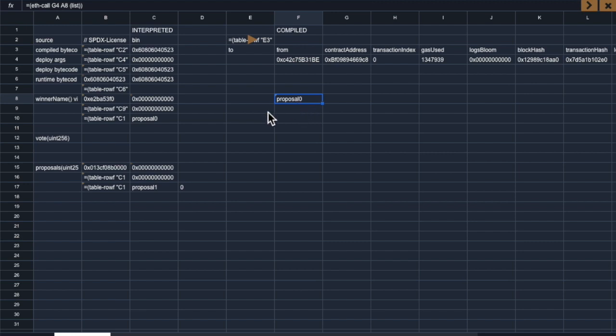And we get the result proposal 0, which is the same as this one. And let's display the result at F10. And it's proposal 0, the same as the interpreted contract.